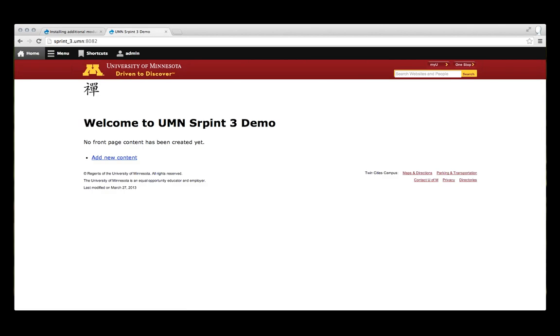This is the site once you get it installed, and as Tom said, we're working on a sub-theme of the UMN base theme. But it looks the same. It's a structural difference.